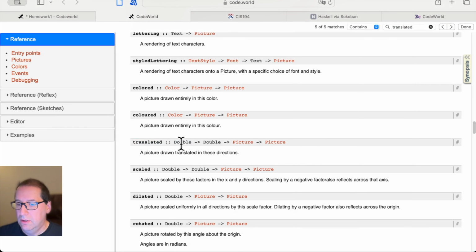Translated. Double, double, picture, picture. So it takes two doubles and a picture. Okay, so these are the inputs and this is the output. Now, part of the reason why those aren't labeled as inputs and outputs has to do with what you'll hear referred to in Haskell circles as the currying of functions. I don't want to get too far down this path because we are going to talk about it when we actually start using partial application.